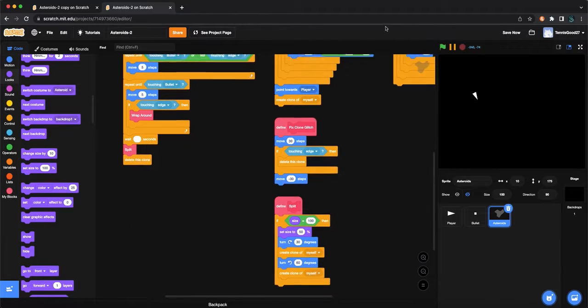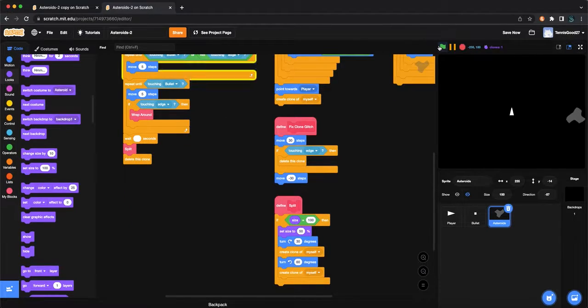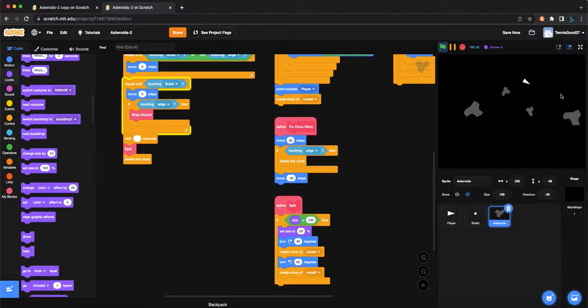Okay, let's test this out. It works. And you can see it splits into smaller asteroids. Perfect.